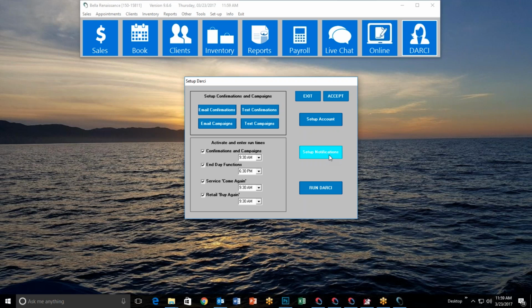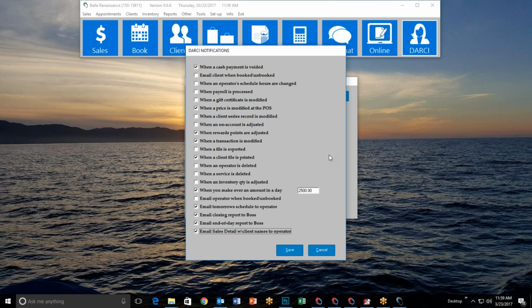Third job, set up notifications. Do you remember earlier I said the owner's emails would be entered so that Darcy could send owner-specific information. That's where we get here into the notifications. Not all of these are suspicious activities, but many of them are. So whatever I check, Darcy is going to handle. So where it says when a cash payment is voided, if I void a cash payment, Darcy is going to contact the boss and let the boss know that a cash payment has been voided.